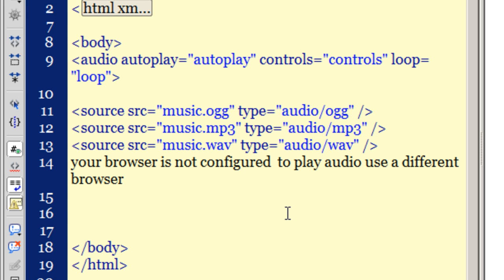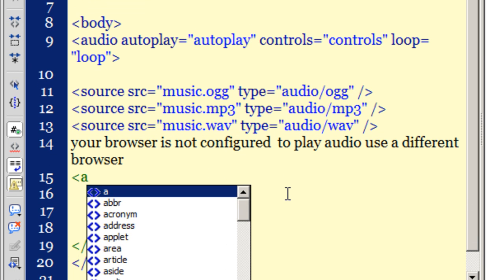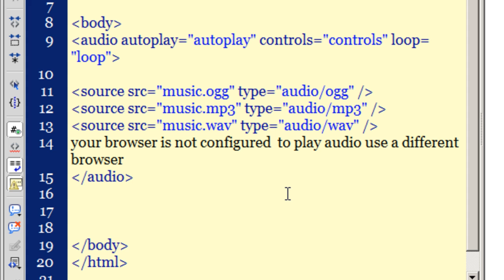This message is probably not the most appropriate message. You can change the message to one of your own. Alright, and the last thing that we'll do is we will close the audio tag, so that'll be /audio. Alright, so let me quickly go through what I've just done.